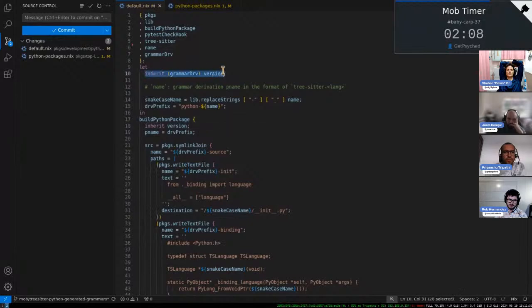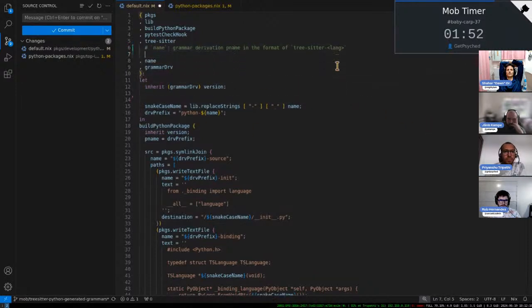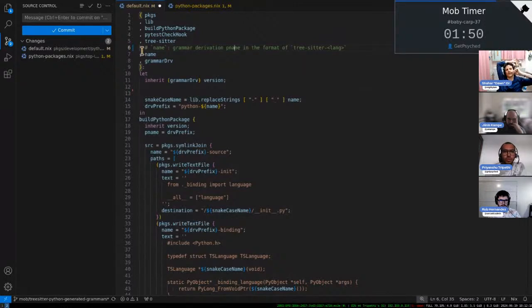Okay, that makes sense. So then we have the comment grammar derivation p name in the format. I think that needs to be there. But why is there a line break? Now put it above line 6. Should it go with p name? Is that clear? Grammar derivation p name in the format of. Wait, what is this? Oh, okay.